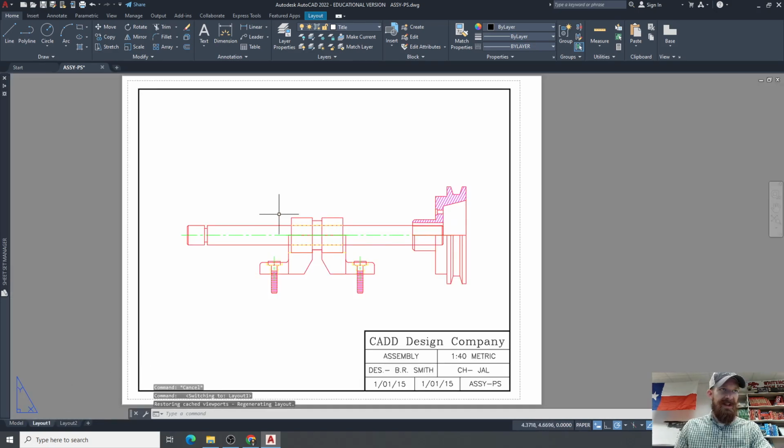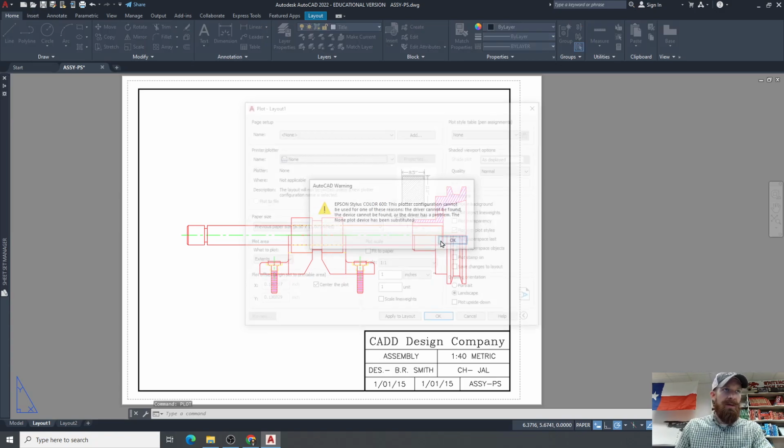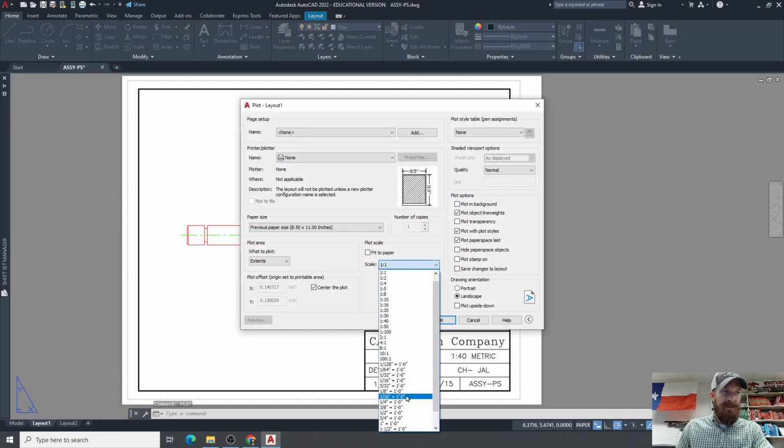Well, let's say I scale it down to fit on a certain piece of paper. That's this number right here. See this 1 to 40? That means 40 inches in real life would be the equivalent of 1 inch on this piece of paper. That is the scale that you're using. And you can use that when you plot. You can use that scale right here.